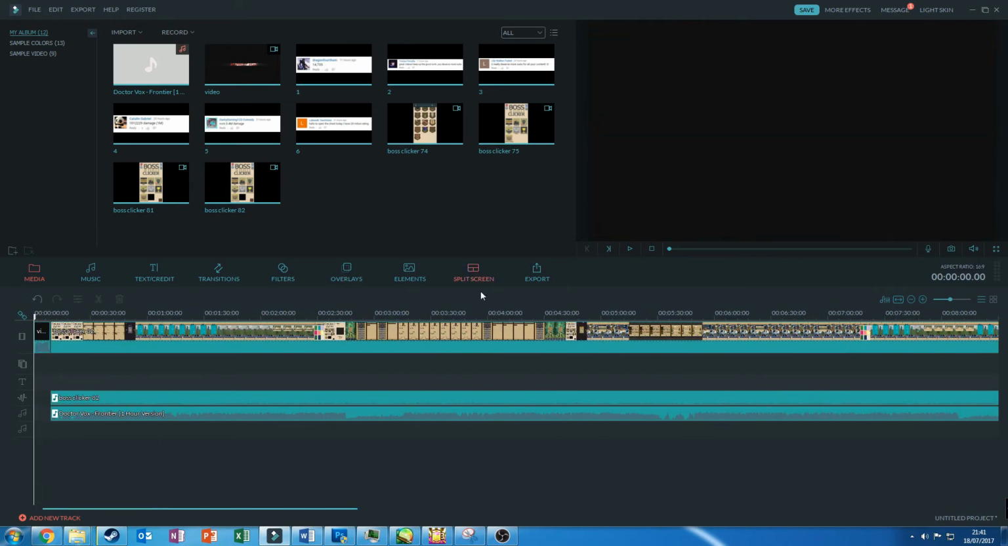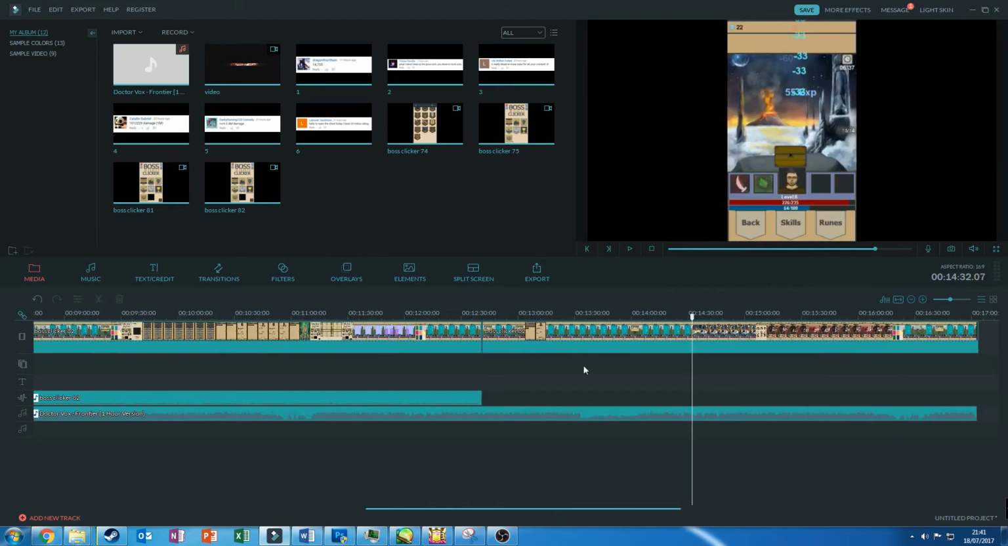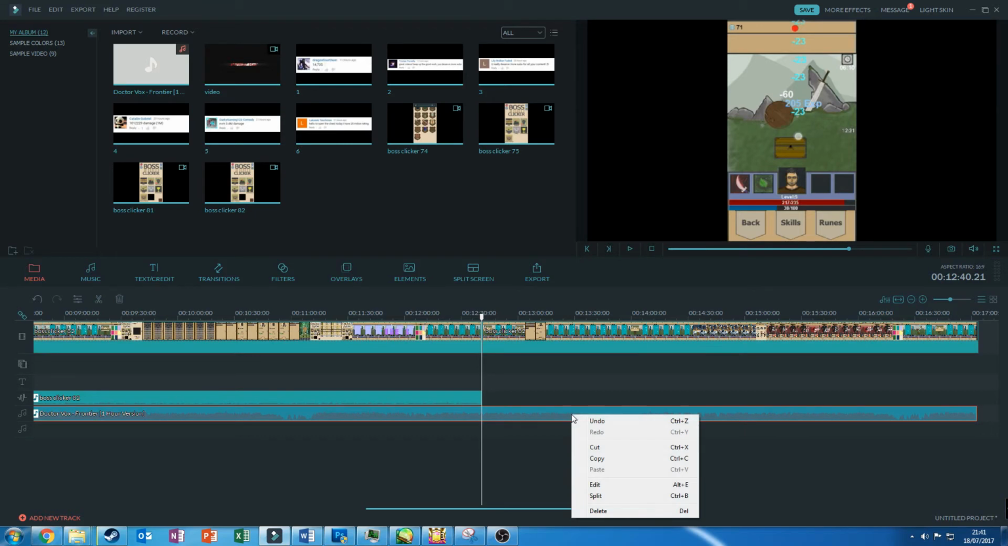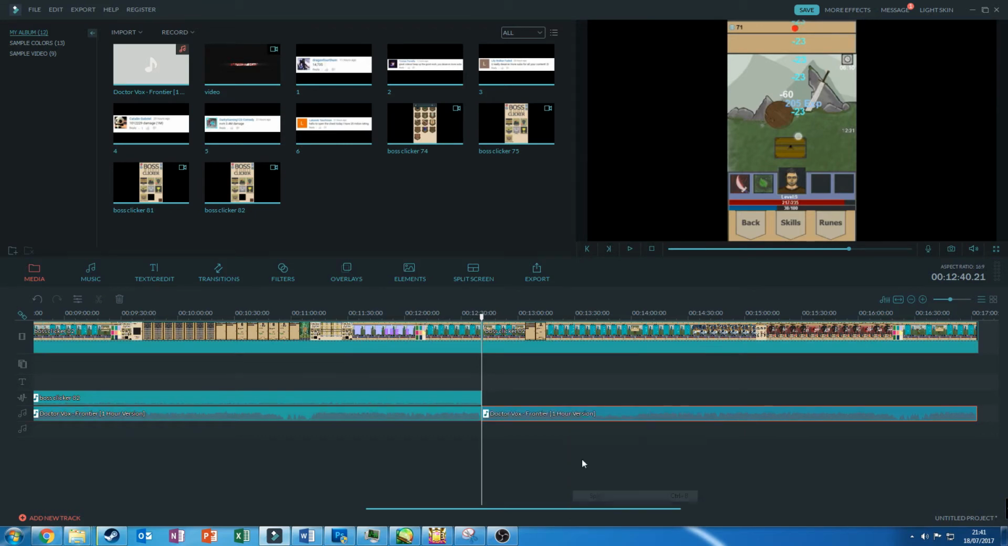Although, however, now that that's happened, as you can see, my music is louder than me right there, and of course my music goes all the way to the end. So what I'm going to do is I'm going to come here where I've split it, where my voice comes and my voice doesn't, and then I am going to split this right here.